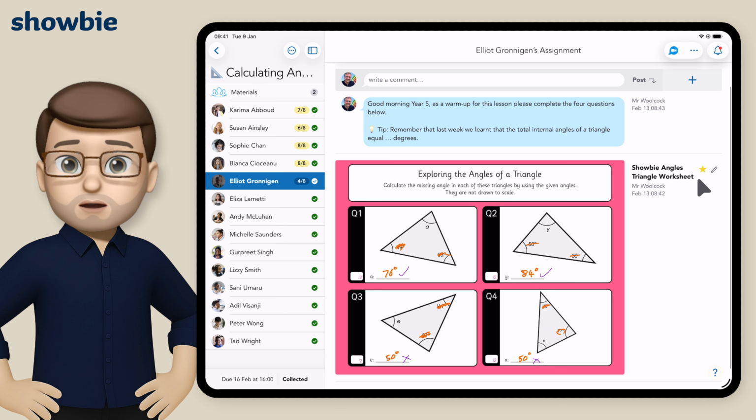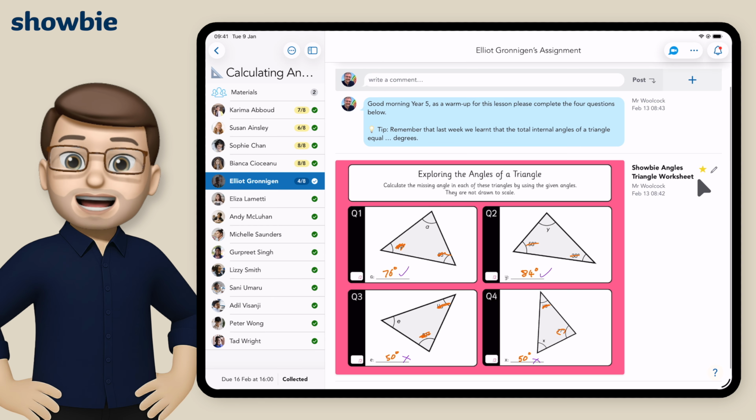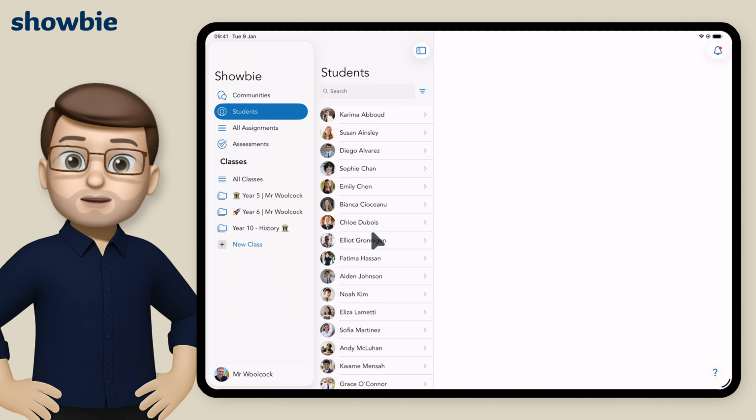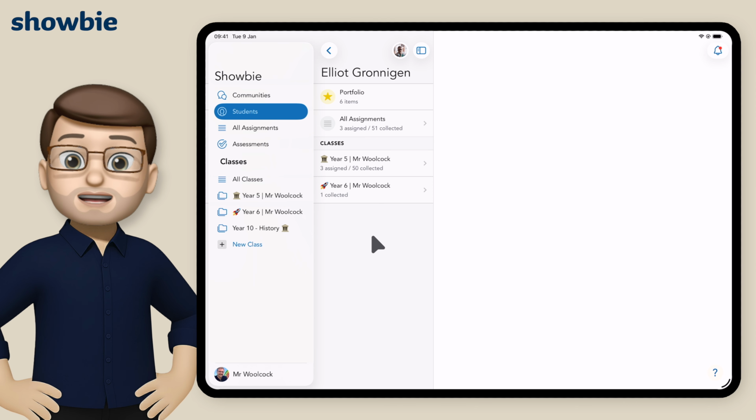Okay, so we can add stuff to our portfolio by tapping one button, but why? What benefit does this have? Well, what I'm going to do is jump into Elliot's portfolio and we'll have a look together. To do this, I'm just going to open up my sidebar, go onto Students, and then tap onto Elliot. From here, we can see the classes that he's enrolled in, and at the top, you can see Portfolio.